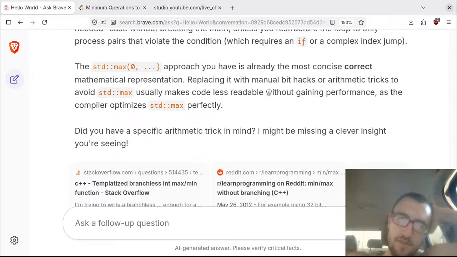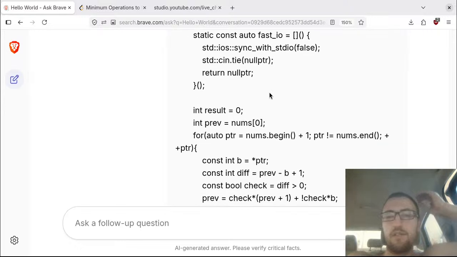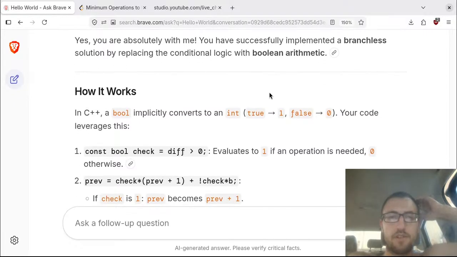Did you have a specific arithmetic trick in mind? I might be missing a few clever insights. Oh, so it does know how to do this. Okay, never mind. Absolutely with me. You have successfully implemented a branchless solution by replacing the conditional logic with arithmetic.